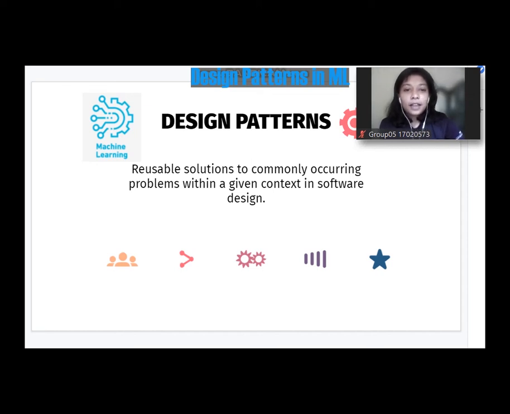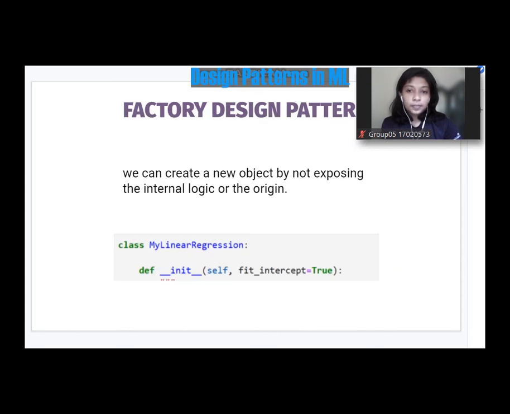So I will explain a few of the design patterns. There are 7 of them that we can use in machine learning. So let's move on to the first one. This is the first design pattern I will be explaining to you, and it is the factory design pattern. This comes under creational design patterns.